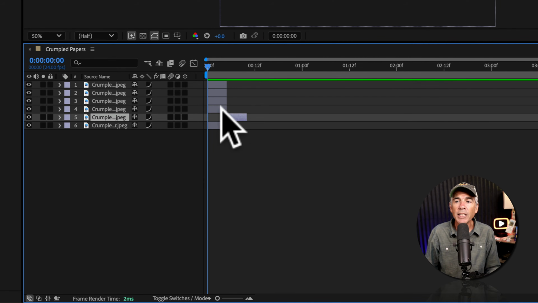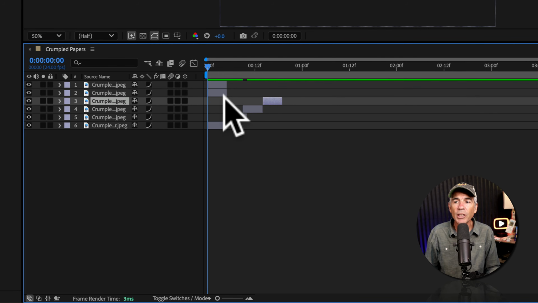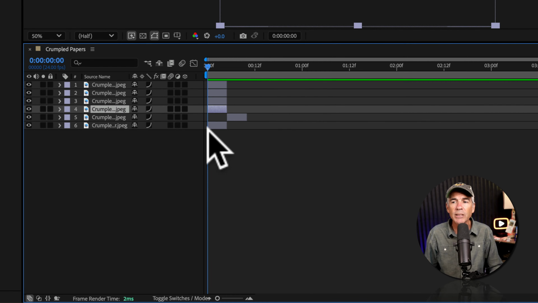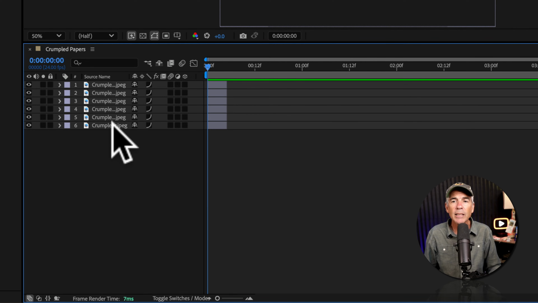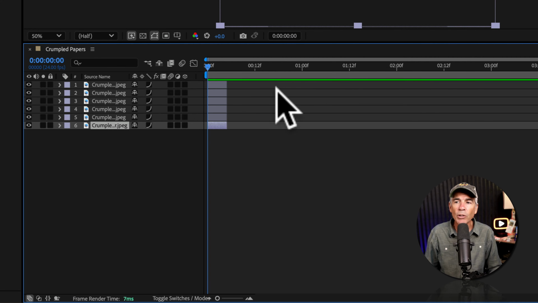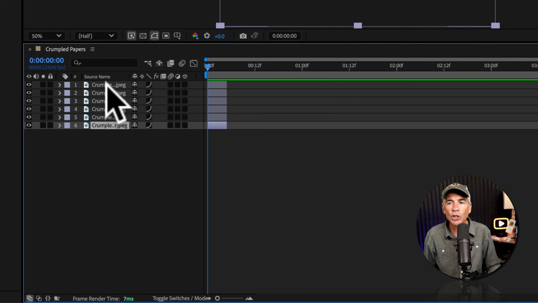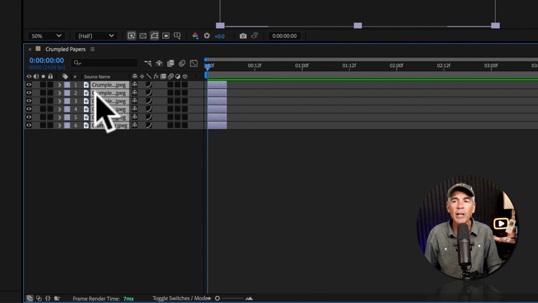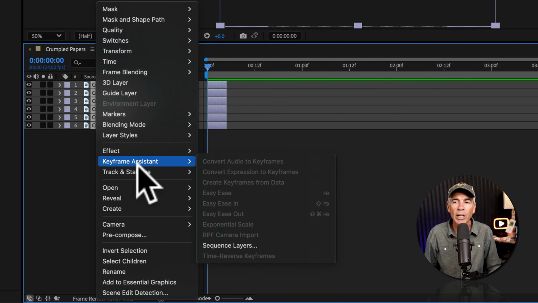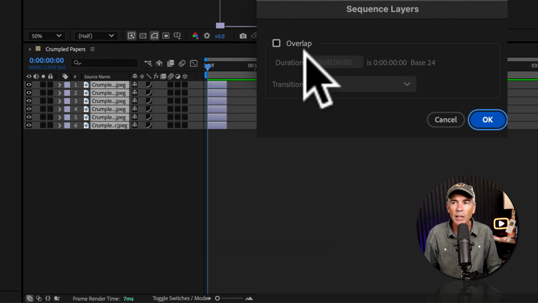And to offset or to sequence the layers, you don't have to manually drag them out like this. There's an easy way to do so. Select them in the order that you want them to sequence. So I'll select the bottom layer first, hold the Shift key and select the top layer. Now I'm just going to right click, I'll go to Keyframe Assistant and choose Sequence Layers. Leave Overlap unchecked and click OK.